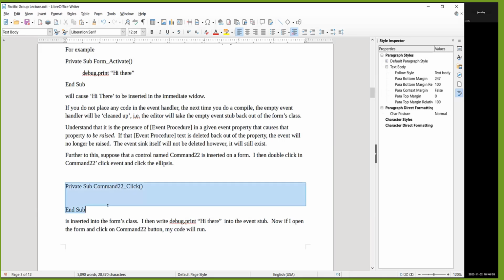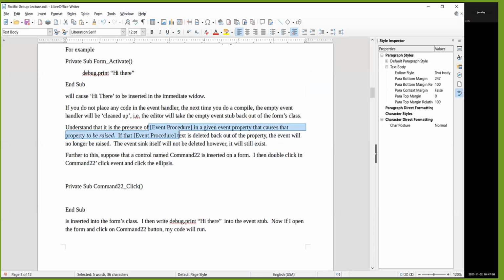So the event stub, this thing right here, is an event stub. This is going to be called when the click event is raised, if and only if that open square bracket Event Procedure close square bracket exists. Sorry, my mouse is hitting stuff on my desktop here. If that stuff doesn't exist, the event will not be raised. But if I have put anything in here, including just a comment, when I do a debug compile, it will not be cleared back out again. So the event stub will remain.